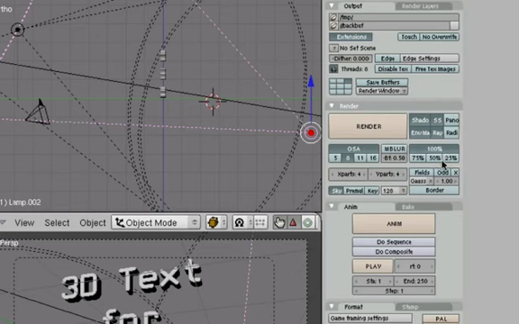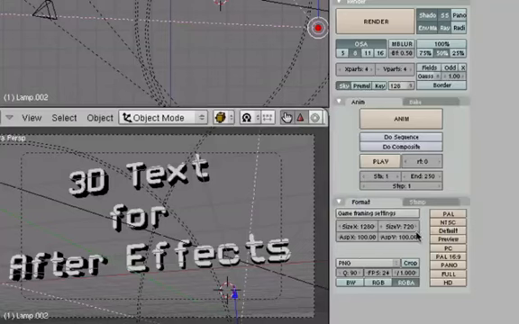100% is by default. I want 50%. So my dimensions here don't change. It's 1280 by 720. This is what I want as my final render. But here, I have one button option to just say, look, for now, just render half the size.